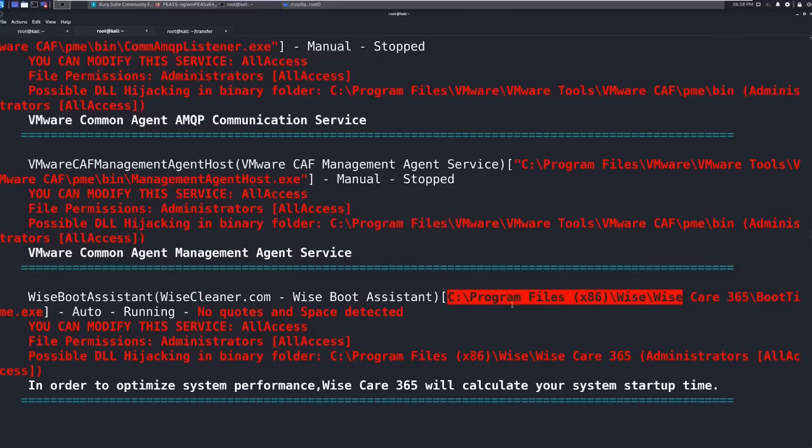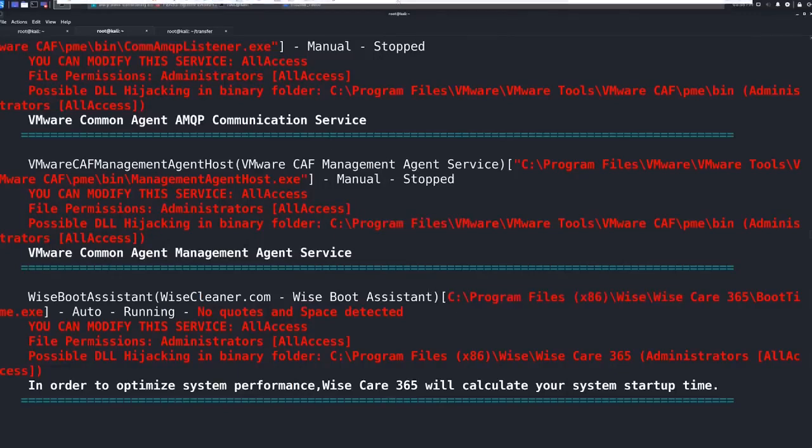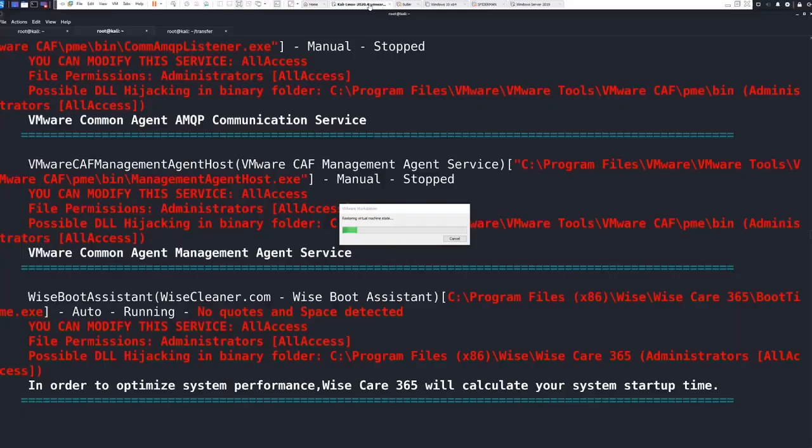Okay, and what's happening is, I think my machine might have just shut down on me. I'm going to go ahead and turn this back on, as I was going to show you.